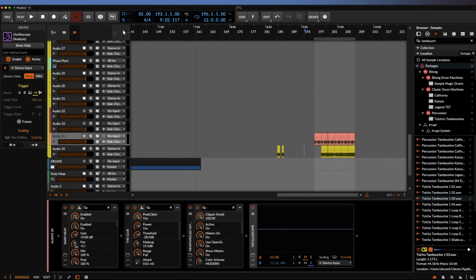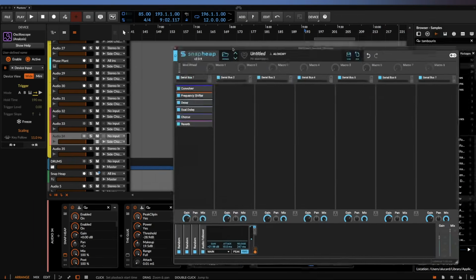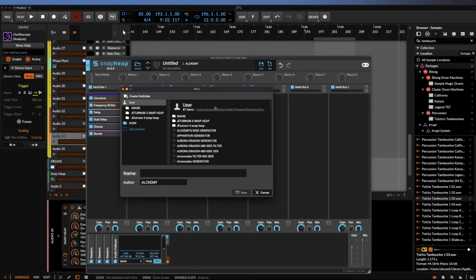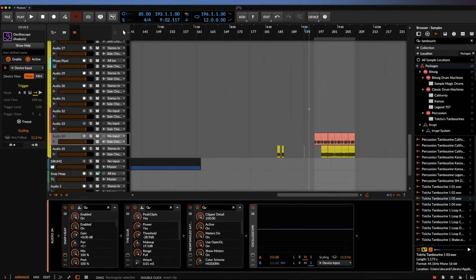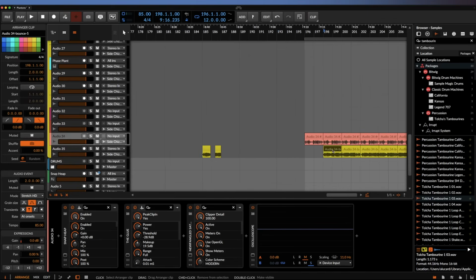Be sure to save your racks, because if you create something that you like, especially something like this, we want to call this maybe vocal perk 1. Now you're always going to have that, as opposed to having to do this from scratch every time, you could just pull this back up and get into the same stuff that you're going to change.